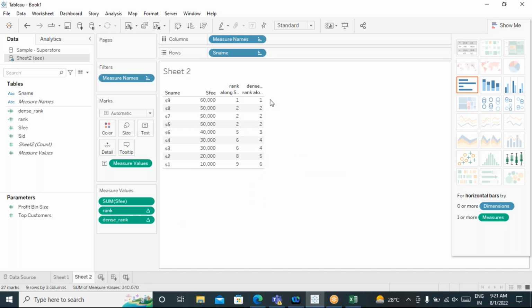See and observe what is happening here. 60,000 gets rank 1 because this is the highest student fee, and 50,000 is repeated for three students. The three students got the second rank. Then for the 40,000, the next student we are giving the rank 3. We are not skipping 3 and 4 here. Next, where I have the same 30,000 fee, we are giving 4 and 4, and the next student will get the rank 5.